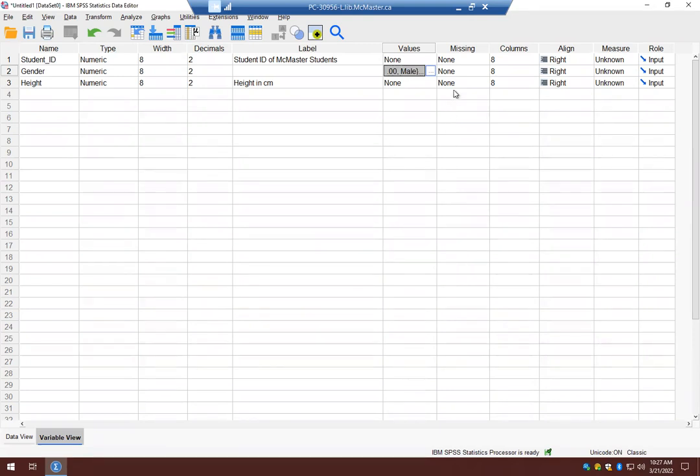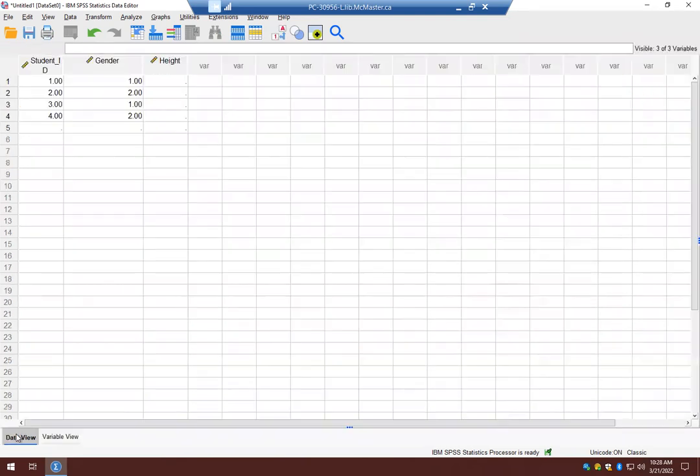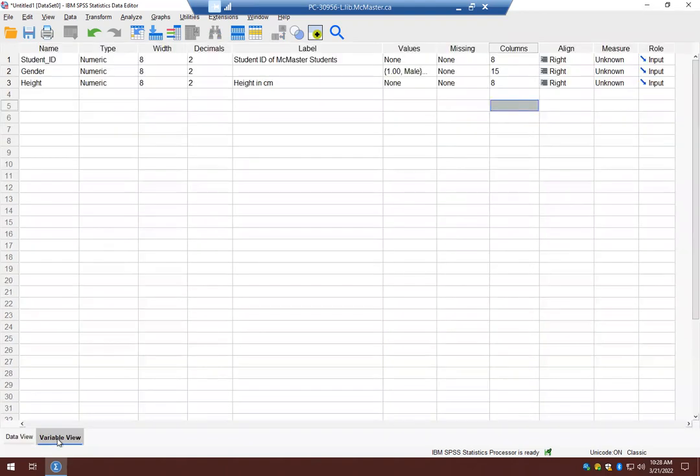Next is missing. So this is required or is used more when you are more adept with SPSS. So we'll move on to columns. Of course, it's the size of the column. So let's say I want to increase the size to 15. Go to data view and you'll see that the column gender has increased in size. Next is align. So do you want your data to be left aligned, right aligned, or center aligned?